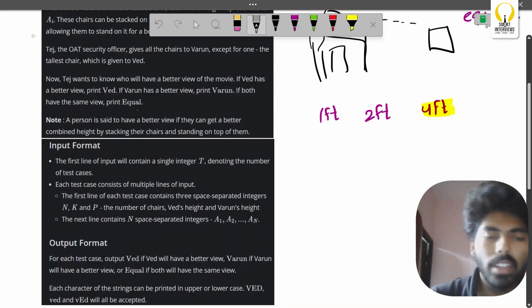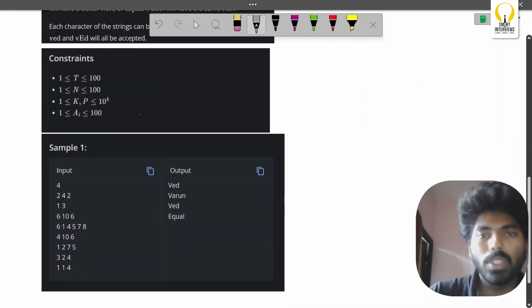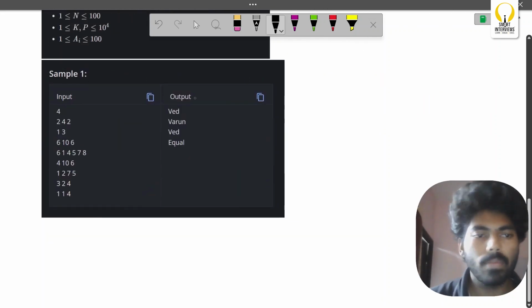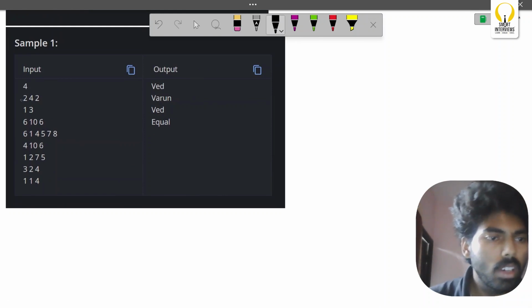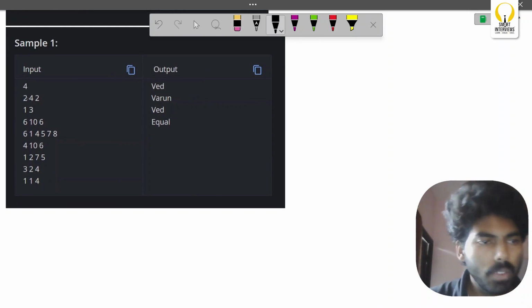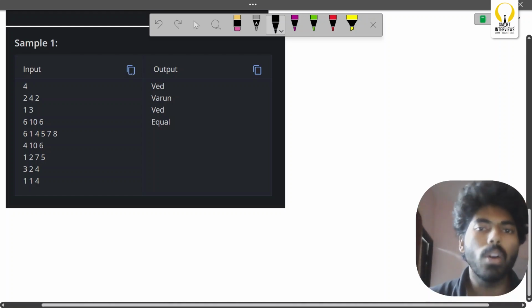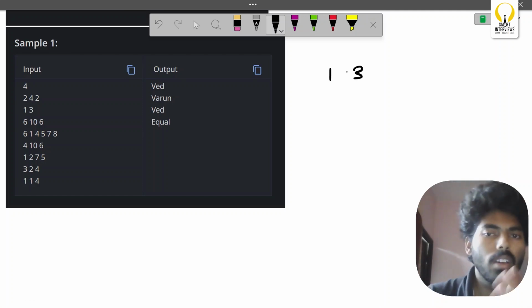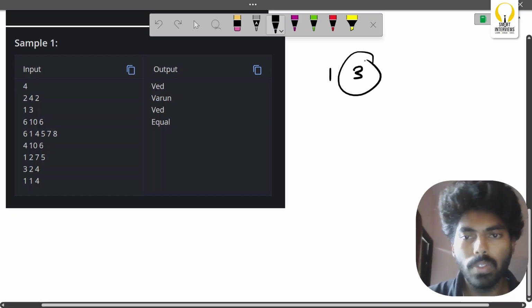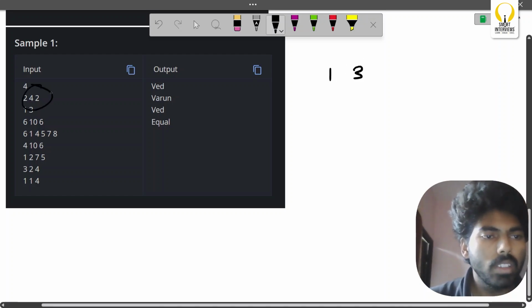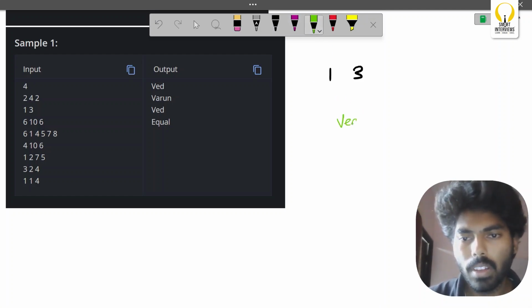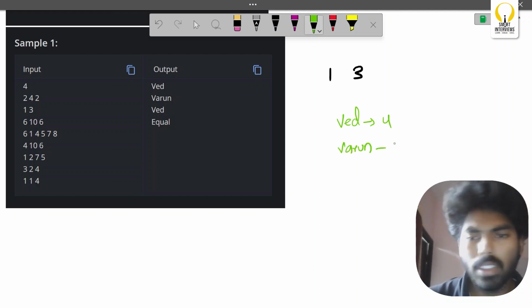The n size is very small, n is at most 100, which means even the brute force solution will work, and k and p are less than or equal to 10 to the power of 4. Let us see the first test case. The first value is n, the number of chairs available outside the gate. The first chair is of 1 foot, the second chair is of 3 feet. Ved's height is 4. Varun's height is 2.